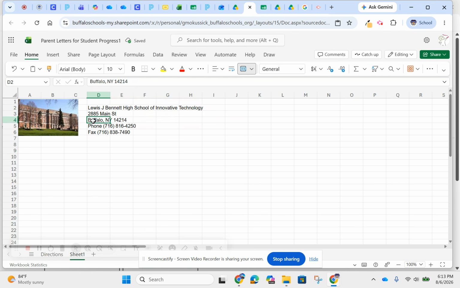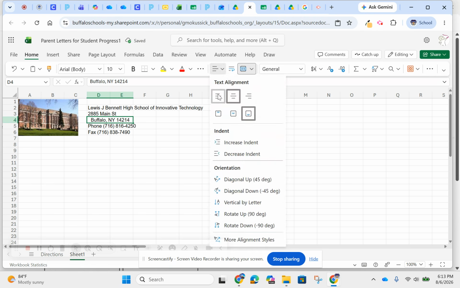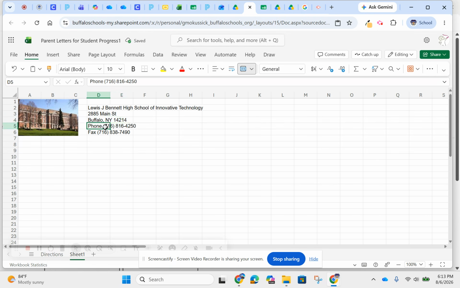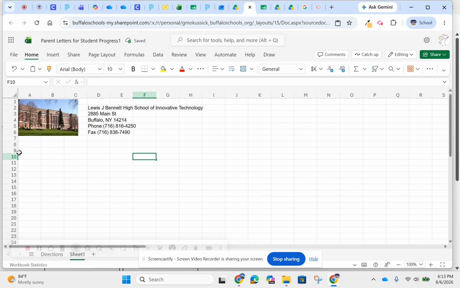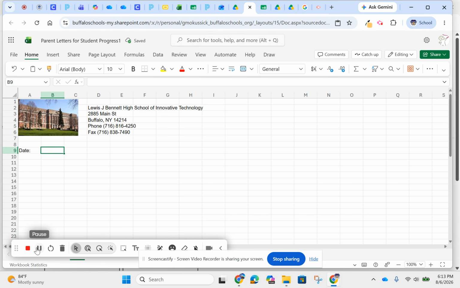Okay, don't need to merge that. I'm going to merge these two. Stay left. There we go. Okay, so now we are going to put a date right here. And then we will put in our date.